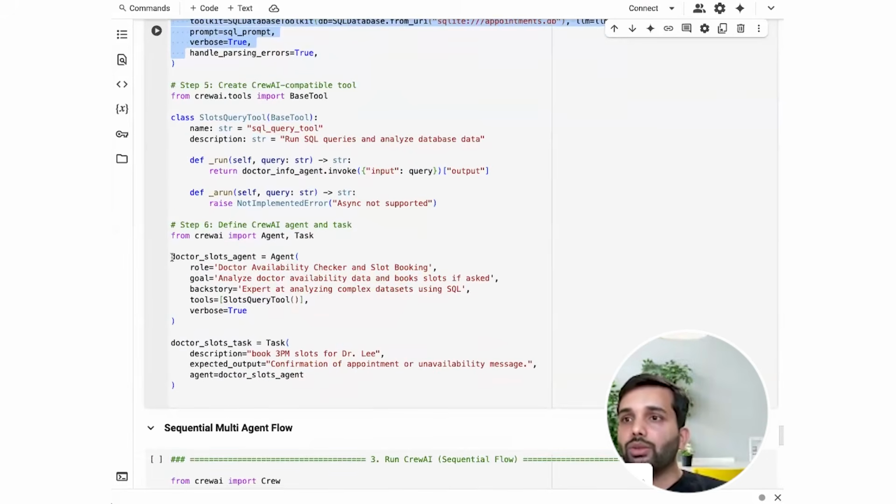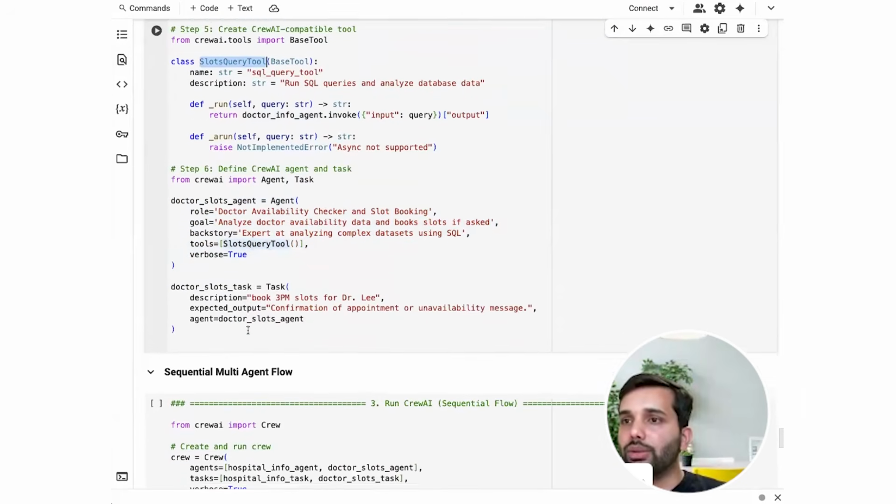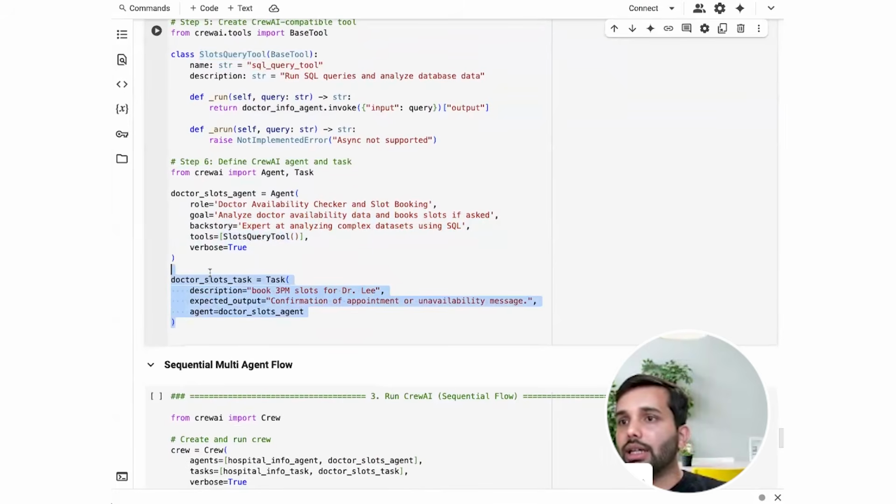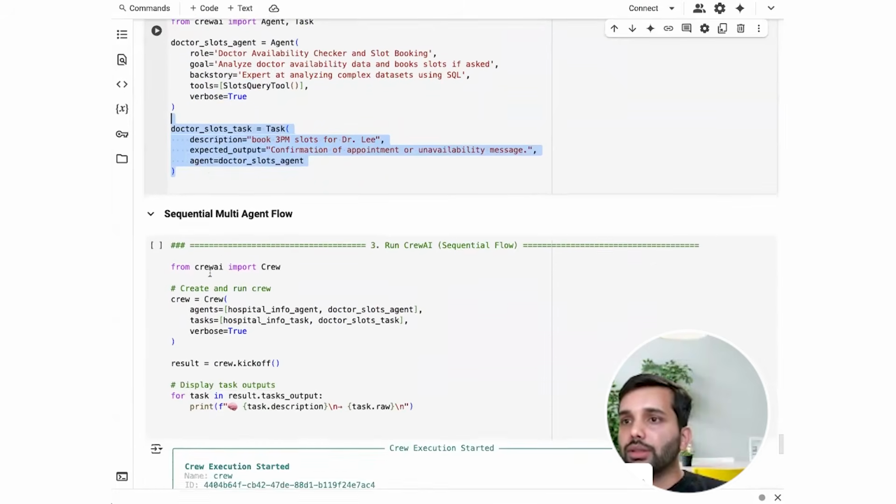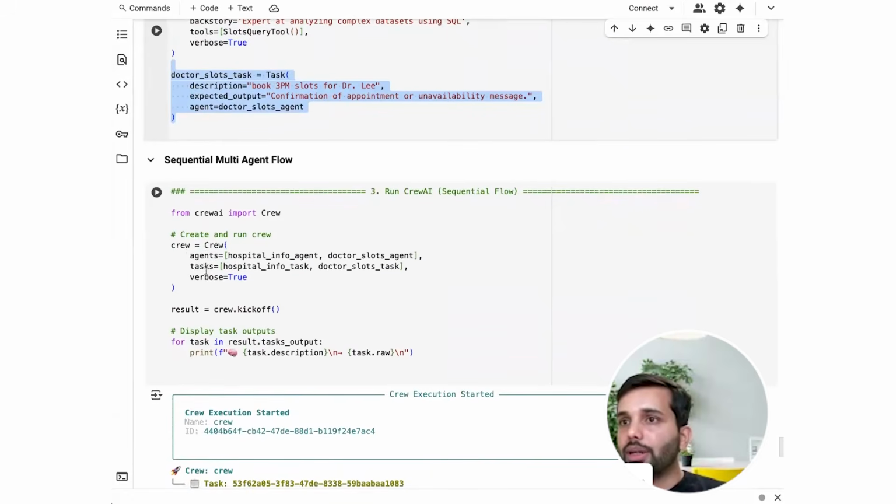But we do have to create another CrewAI compatible wrapper for this agent, which will have access to the slots tool. And then we define the task as well. So this is the orchestration part.